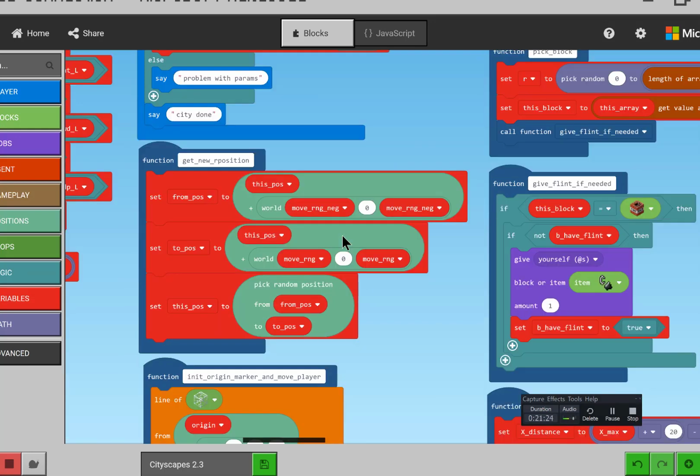Now, the get new position is kind of interesting. So what it does is, the way this is set up, it picks a random position from a rectangle that's basically the most negative. The two X and Z are the negative versions of the range, and up to the positive versions of the range. So that's the maximum, the rectangle that bounds the maximum range.